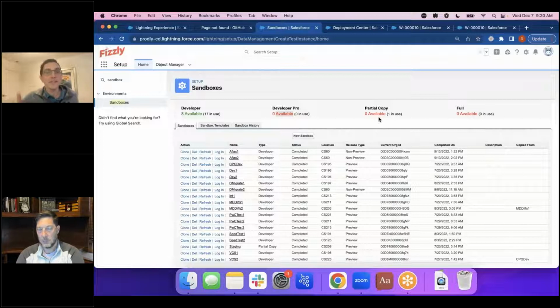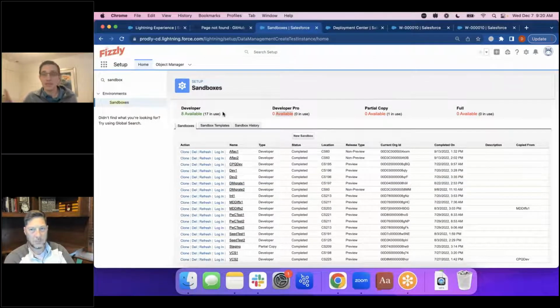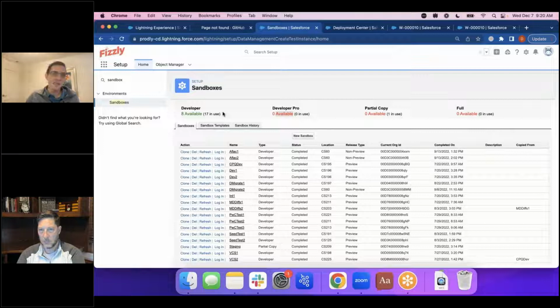Well, you're gonna wanna have these rich environments. So yeah, you could come in here and spin up a new sandbox. It could take you a few hours, sometimes even a day. Maybe you're out of developer or developer pro sandboxes. And nothing's more frustrating than having to either reuse an environment or Slack somebody, hey, can you give me these credentials? Well, that's all gone.